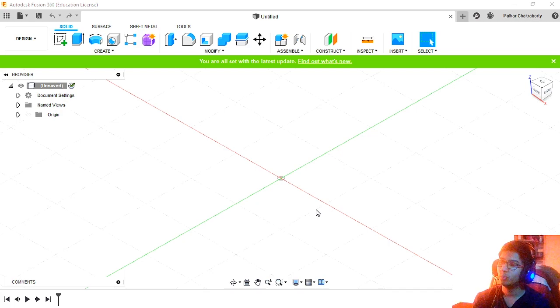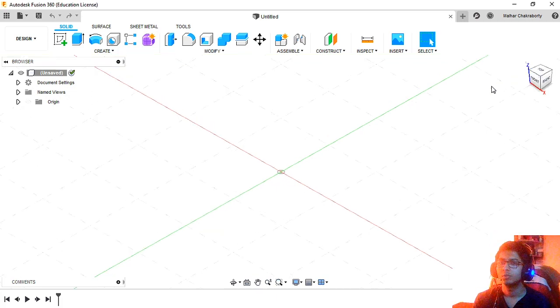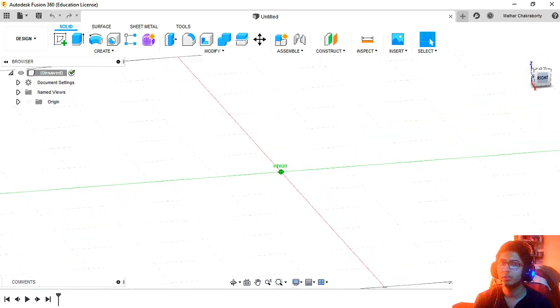Okay, as you can see, it's booted up properly, I guess. So as you can see in here, you are all set with the latest update. So just close it, and this is your plane. You can rotate it however you want.